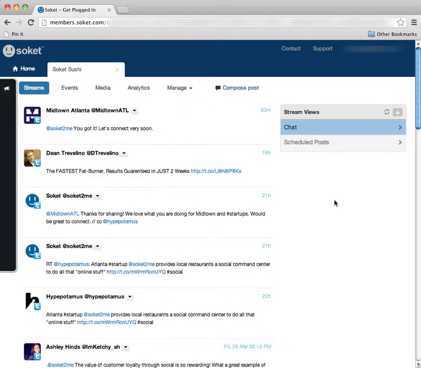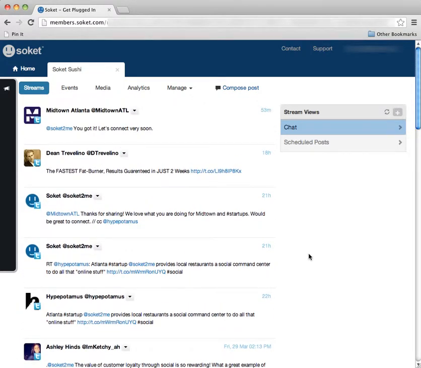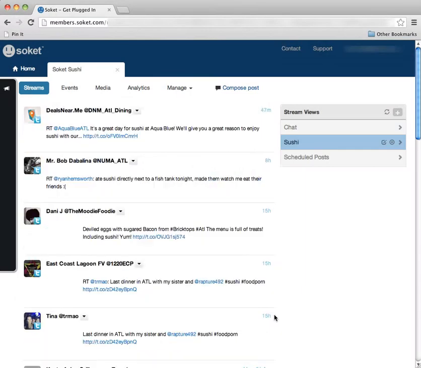So from here we can see all this activity that is happening relevant to us, but we also want to cover a couple of other things. We want to see what people are talking about. One example might be, I want to know what the state of sushi is in Atlanta. So I'm going to create a stream called sushi, and I'm going to search all over the place for anyone who's saying anything about sushi and ATL. Save that.